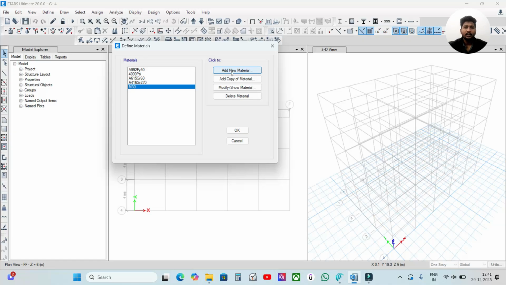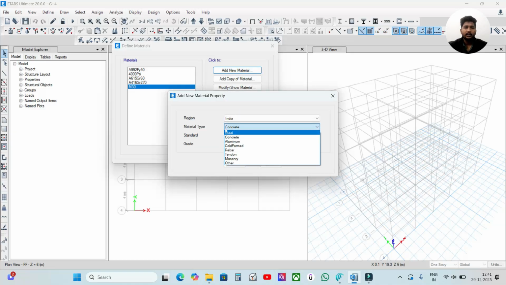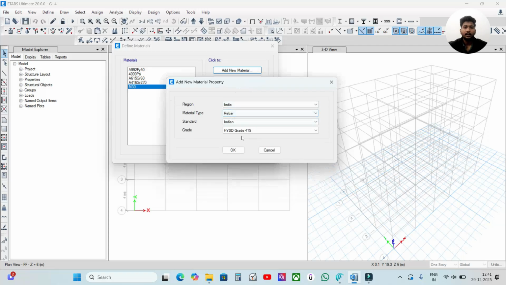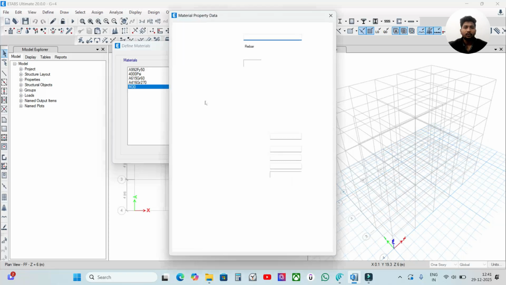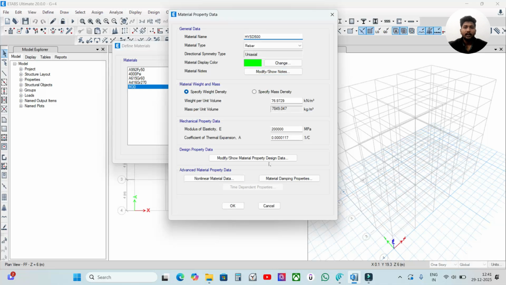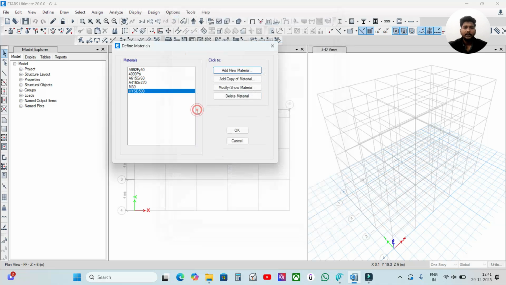Now we will add the second part, that is the rebars. Choose add new material, then choose the material type as rebar. We choose steel only for a steel section, but here we choose rebar for the RCC structure. Choose your grade as HYSD 500 and click on OK. Then a window will open; just click on OK. All these details will be taken by the software.